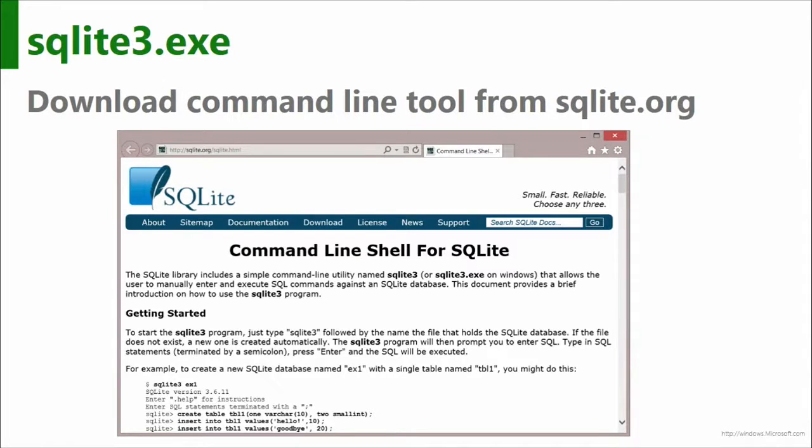First of all, you need a tool to be able to read SQLite databases to do a bit of diagnostic work. There's one from SQLite.org, which is a command line shell. So if command line is your thing, then this one is for you, SQLite 3. You can download that from SQLite.org.